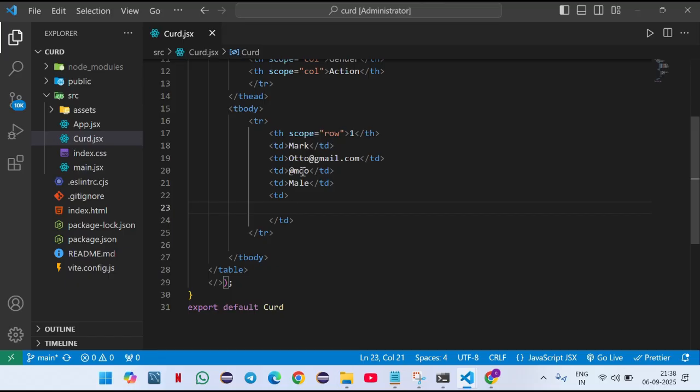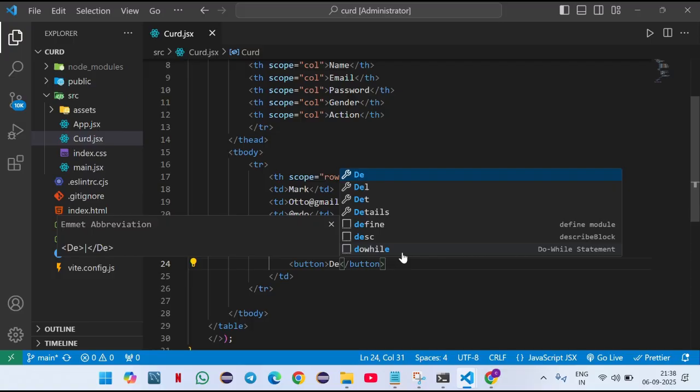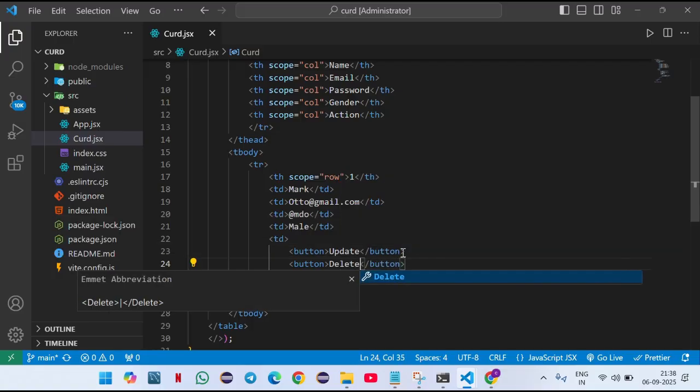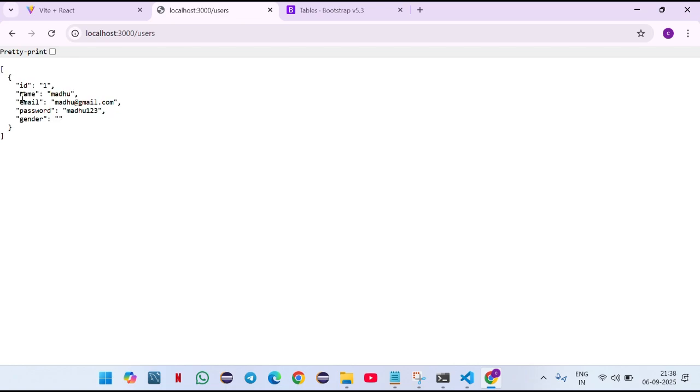So I'm creating one button. One is for ID, name, email, password, and gender. And this is for update. One is for delete. See, go here. So here my aim is I want to display this ID, name, email, password, and gender.